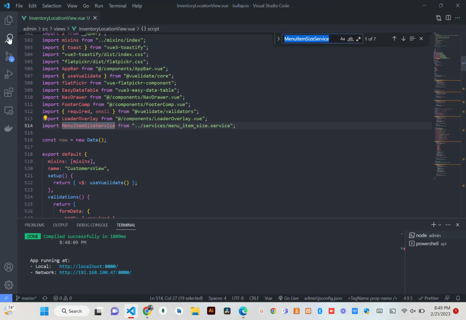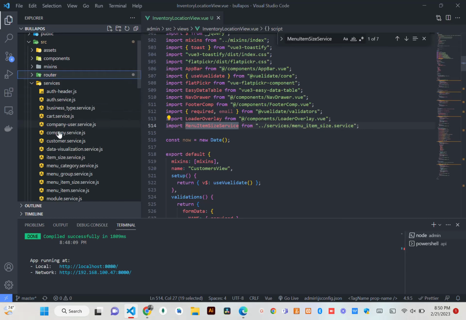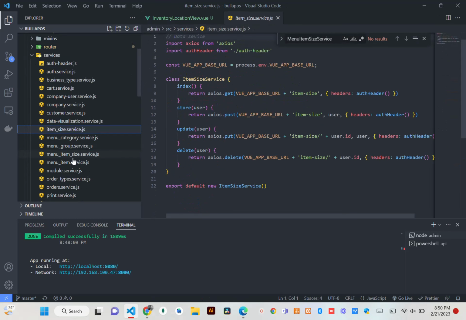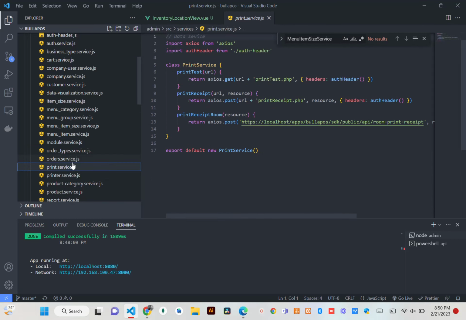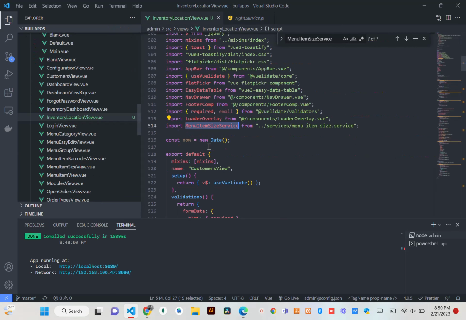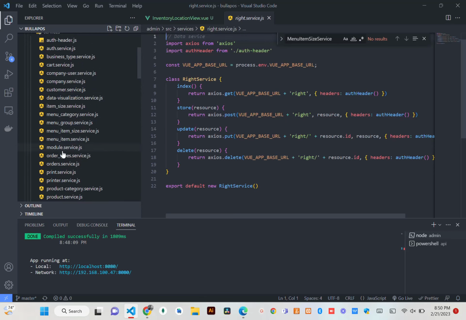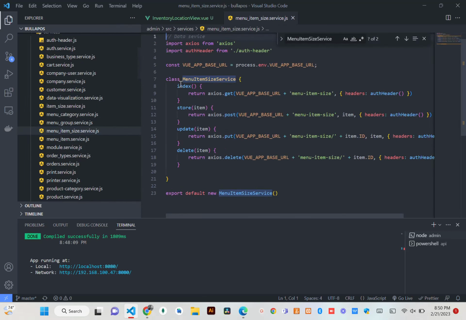So this one, I have services to be pulling the APIs. They're inside here. So you'll find I have my services here. You'll find all these are services to be doing the API calls. Yeah. So I just put them in one folder to make sure I'm very much organized. So I'll find this one service called menu item size. So I can go here and find menu item size. Menu item size is here. Menu item size service. So it's here, and then the index function is here.